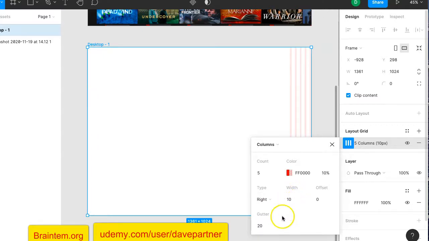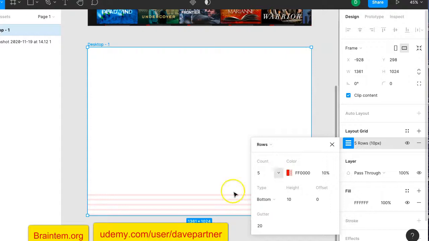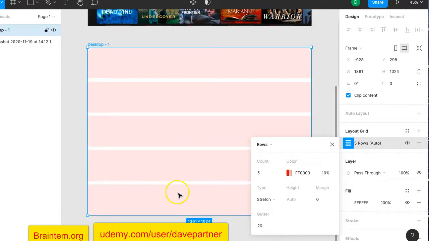Okay, now you can adjust the width and the gutter. The gutter is the distance between each of the grids. Okay, let's look at rows. Look at rows. If we put it as stretch. So you should just know that these things are just guides to help you design things and arrange them properly on your page. But actually, since I'm cloning Netflix, I don't think I really need any of this.